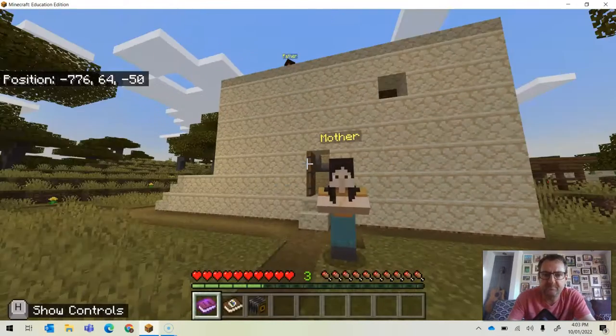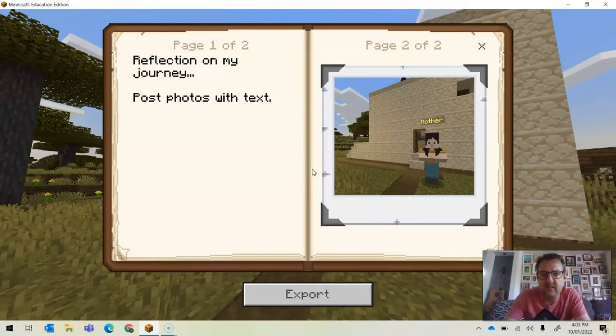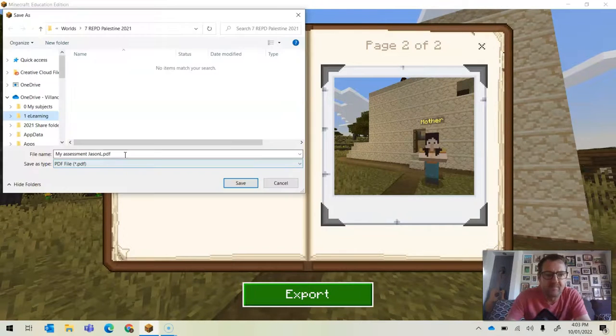Sign and close. You can see it's now an enchanted book. It's got a bit of a glow in its corner, and then we can right click and export that. It creates a zip file, as you can see, and students submit that to us as an alternative way of assessing through Minecraft.